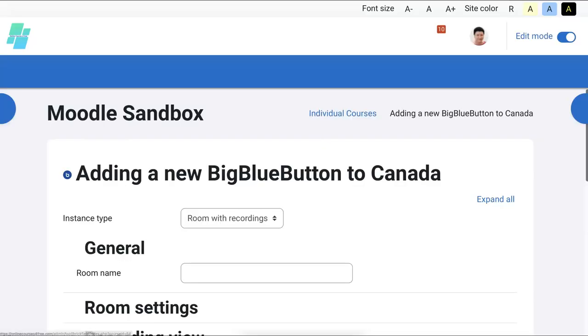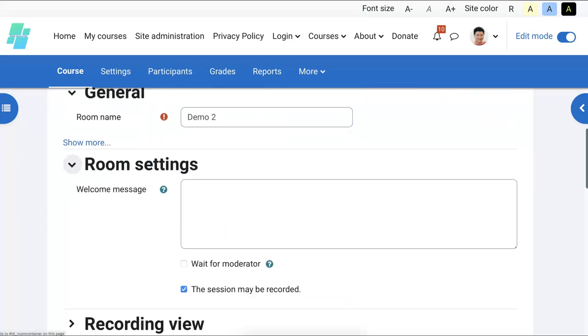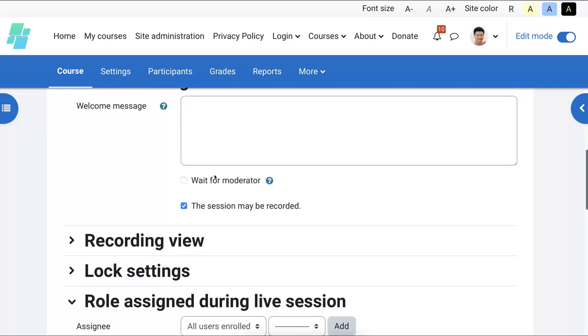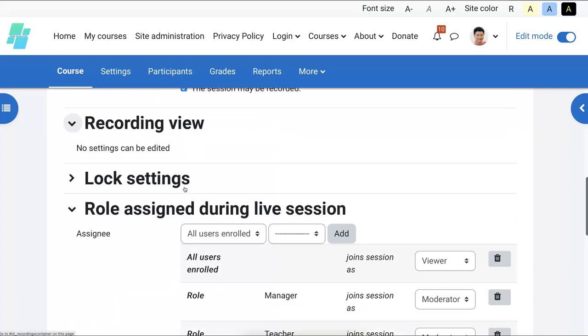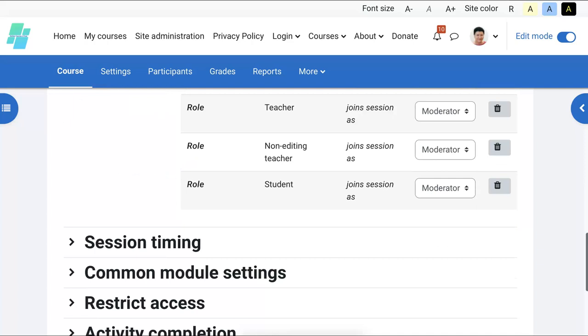Click on it. Give it a title. Notice Room with Recordings. I'm going to call this Demo 2. Room Settings. Notice you can also send a welcome message. Recording View is set up by the system. And then all users could be moderators if you'd like that.